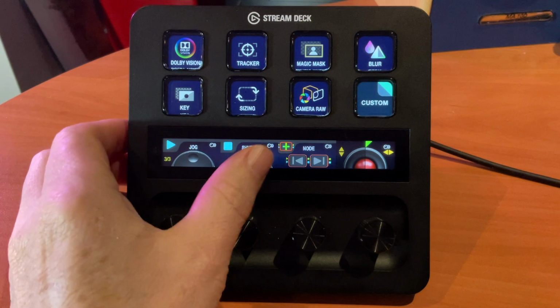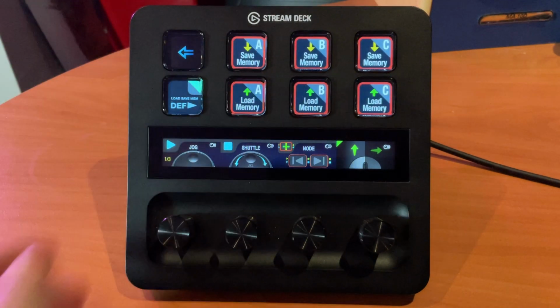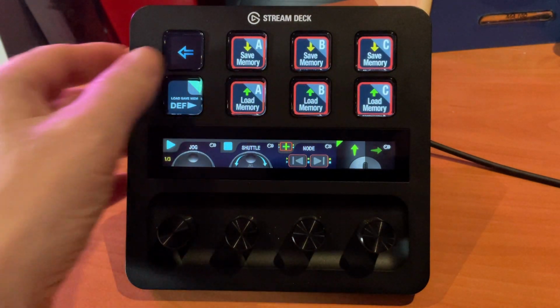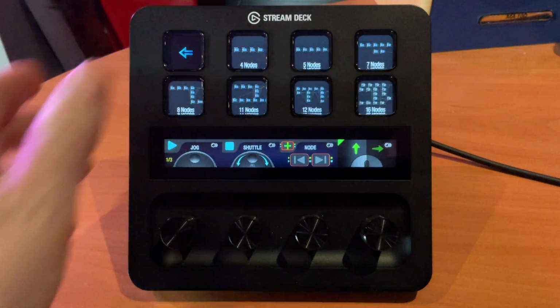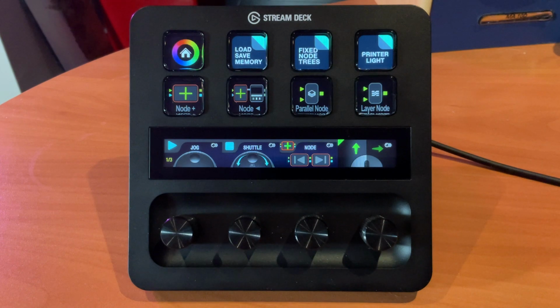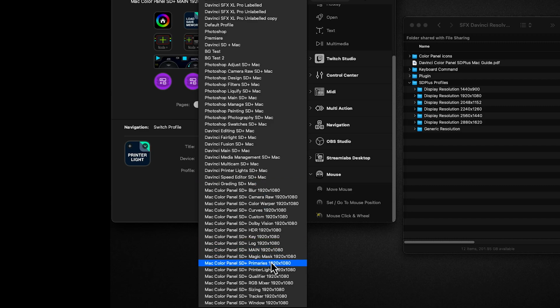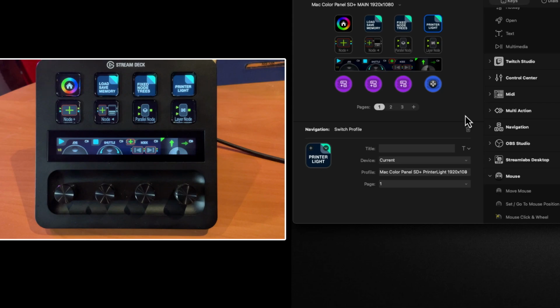Now we'll go back to the first page, and these are folders. So when we open up, and I'll click it on the device here, you can see we have some load save memories. Then we have our fixed node trees. But our printer light is not a folder, it's also sending to a workspace. So we need to click on this and just point it to printer light. Now we can quickly just go into each one of the workspaces and point them all back to the main profile.